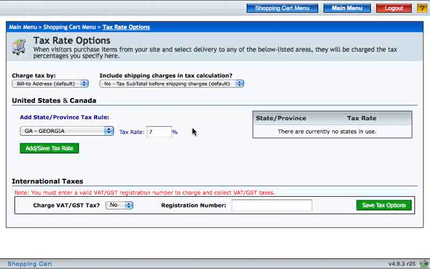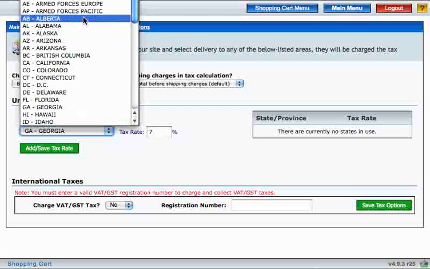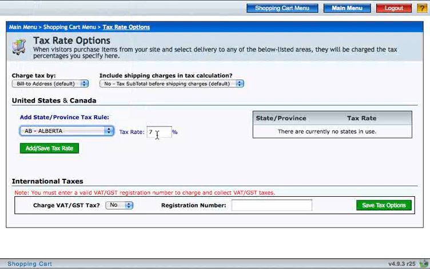Let me give you a good example of how these two sections will work together. For Canadian clients, they will use the top section to collect their provincial taxes. And they will also use the bottom section to calculate the GST tax, which in their case is 8%. Therefore, each transaction to Alberta would be taxed a total sales tax of 13%. And that's it for the tax rate options.